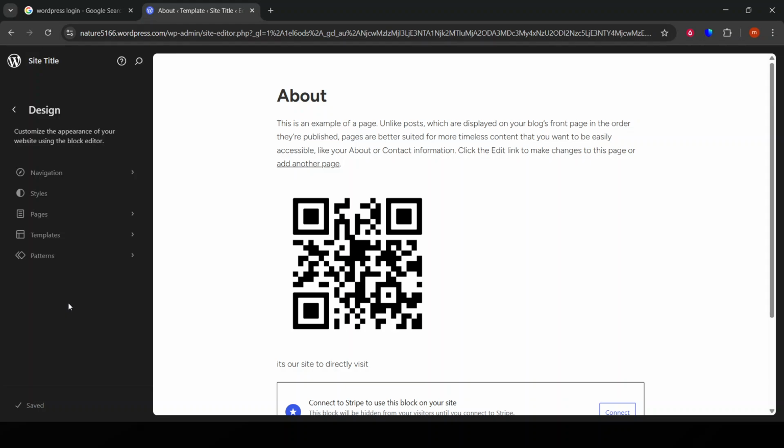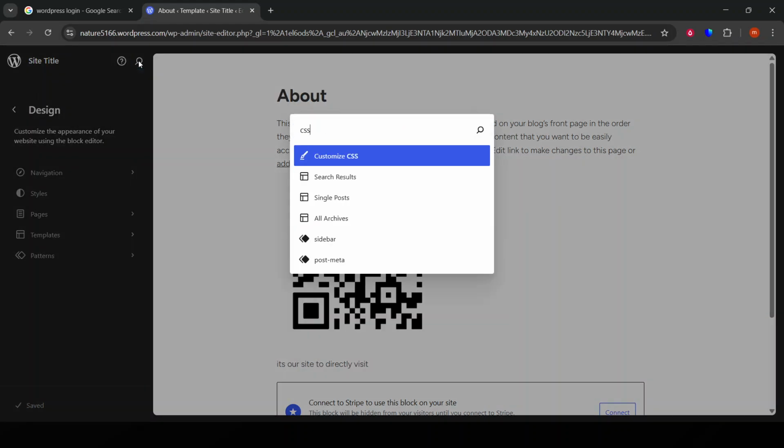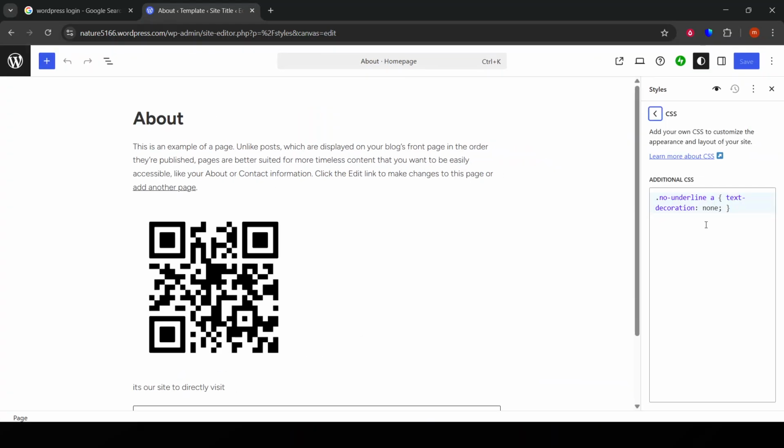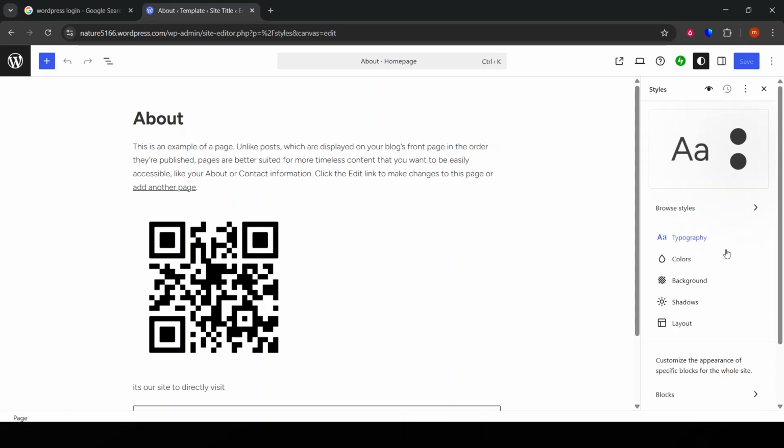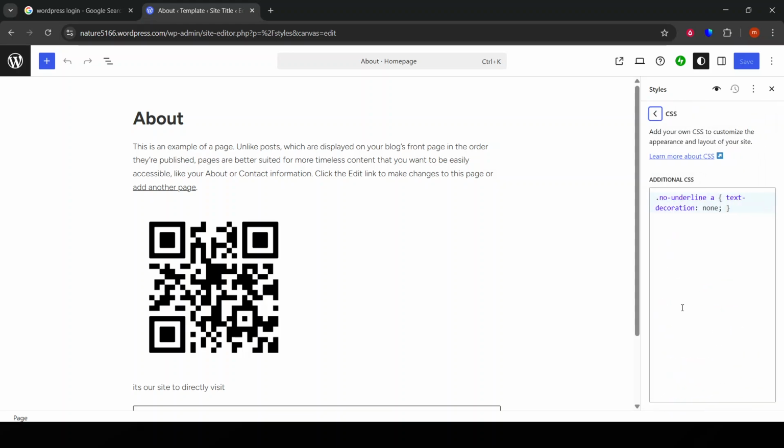Inside the Customizer, you'll want to look for the option labeled Additional CSS. This is where you'll be directly adding your own custom code. Don't worry if you're not a coding expert, I'll walk you through everything. Click on Additional CSS, and a text box will appear where you can input your custom styles. Now we're going to add some custom CSS code to adjust the menu text size.